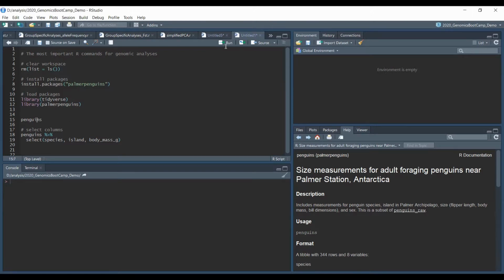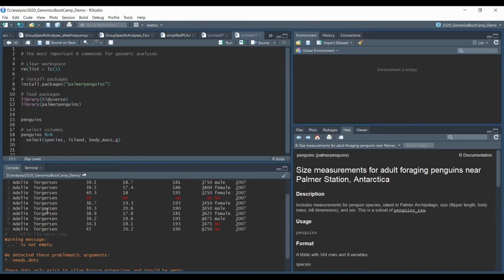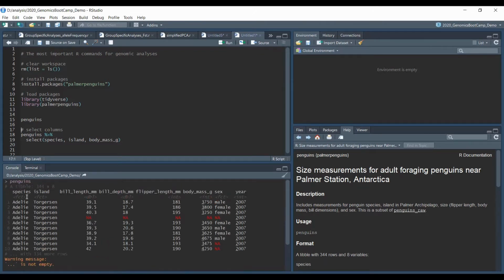So if we run just the Palmer penguins command straight away, we see that there are 8 columns in this dataset. Now let's say that for some reason we only need the species, the island, and the body mass columns. We can easily achieve this by piping everything together, starting from the penguins dataset, and then, so this is the pipe command, the "and then" command, we select only these 3 columns.